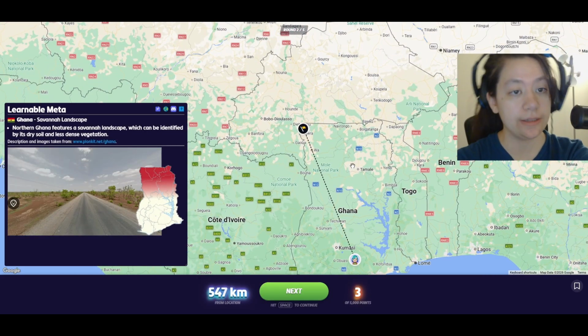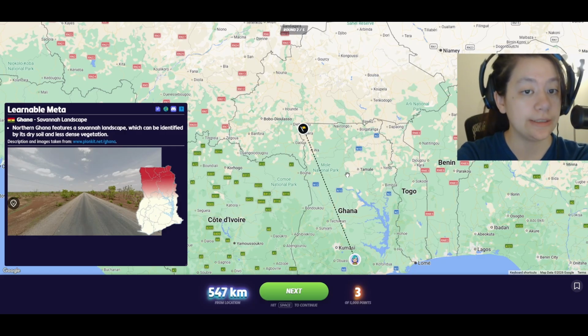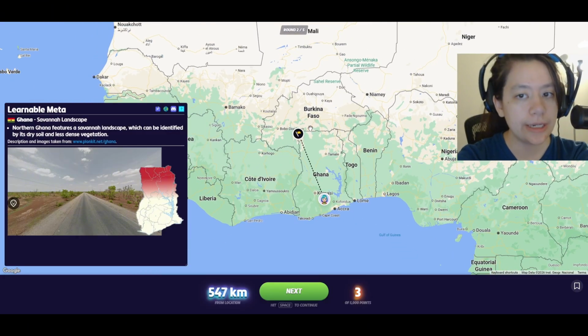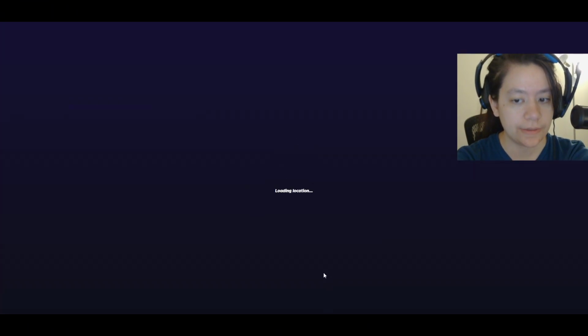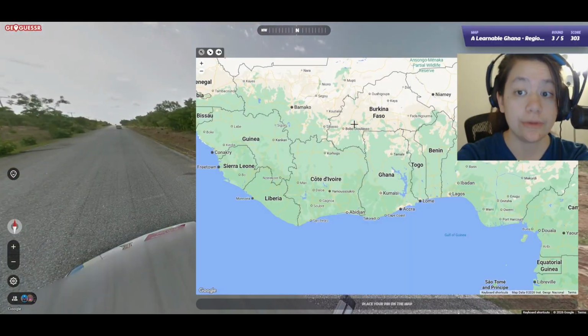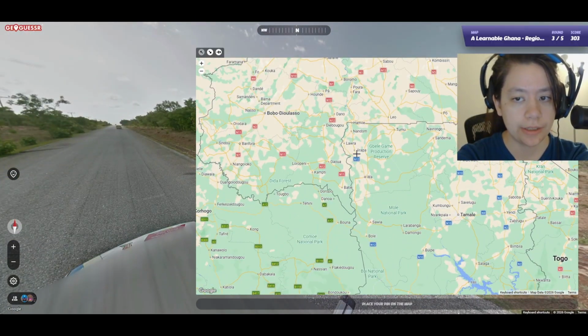So this was the savanna landscape. Northern Ghana features a savanna landscape which can be identified by its dry soil and less dense vegetation. Okay, and we did kind of note that. It's closer to the border with Burkina Faso. This reminds me more of the northern vegetation, like up here, so I'm going to plonk it near Jirapa.